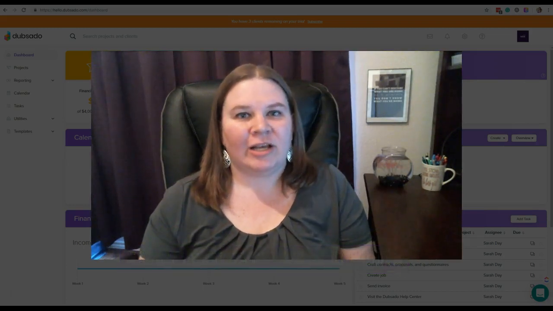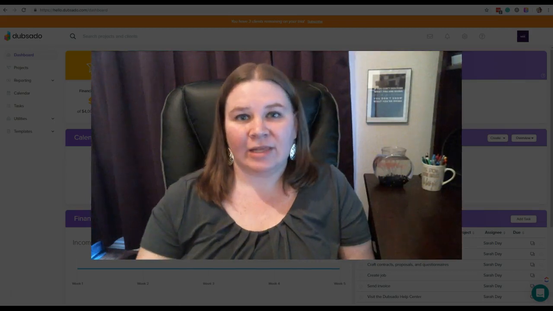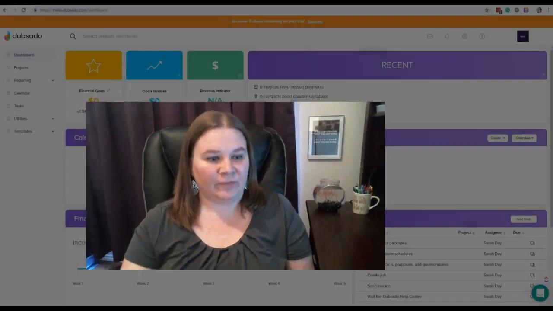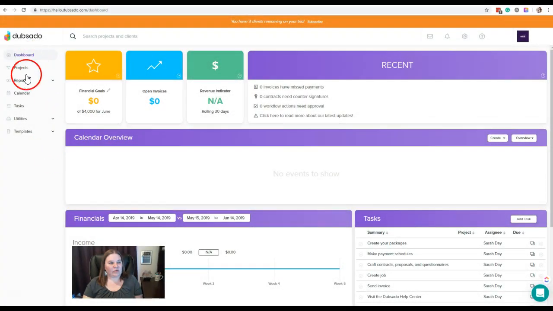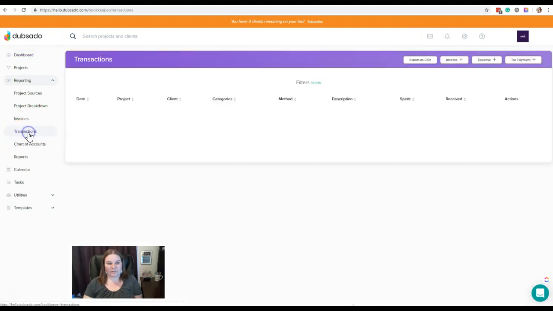Today we're going to continue talking about the reporting view and the different things that you can see in that view. So if you go to reporting on the left, we've already talked about project sources, project breakdown, and invoices. Next we're going to tackle transactions.